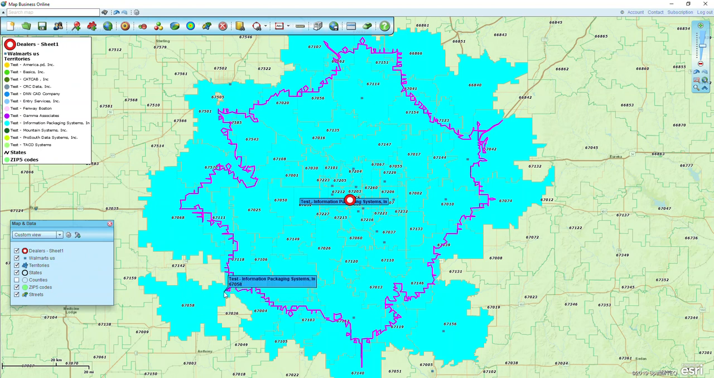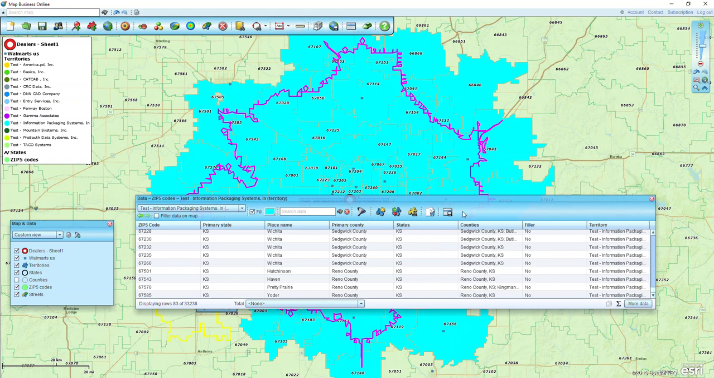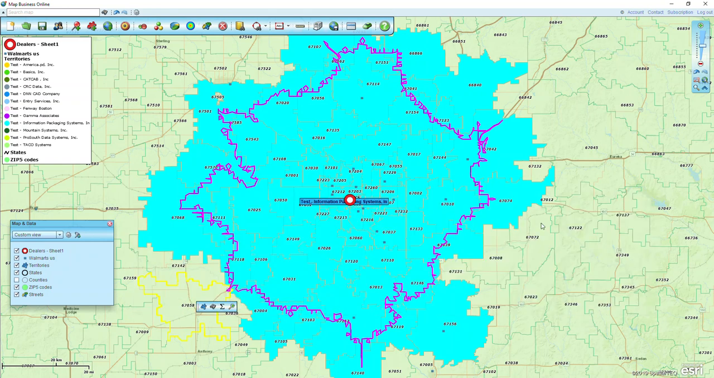If the drive time polygon barely touches a zip code, like in this case, and you decide that you don't want it in your territory, we can click on the zip code. This little select geography box pops up. We can click on the zip code number, click continue. There's a little blue puzzle piece that appears. And if we want to remove it, click on that blue puzzle piece and choose remove from that territory, and it's gone. And you can choose to export that if needed.